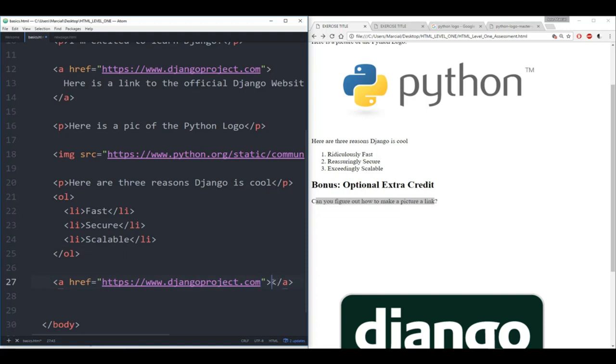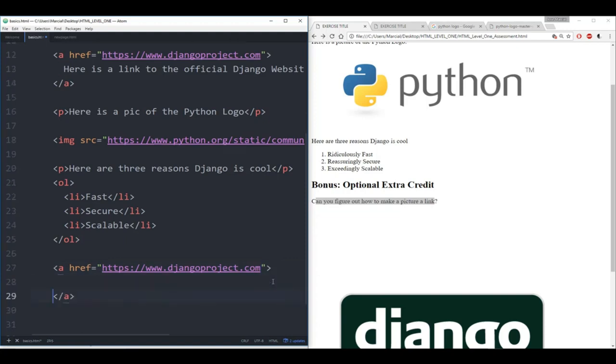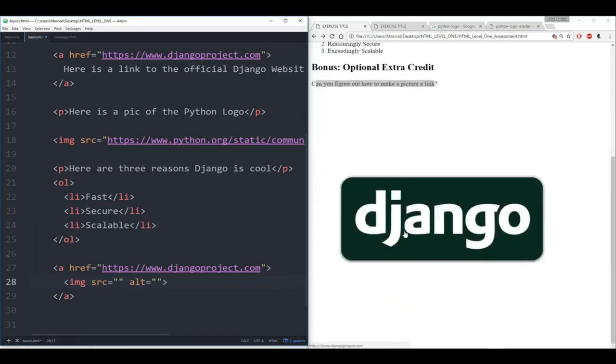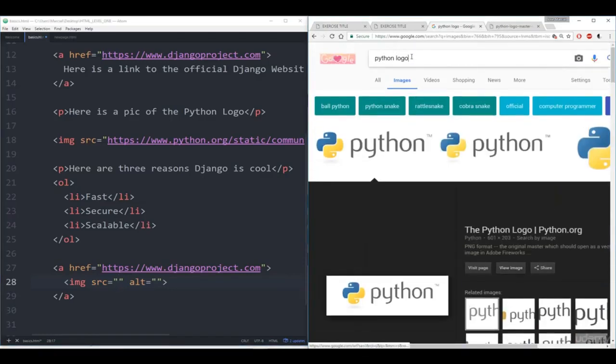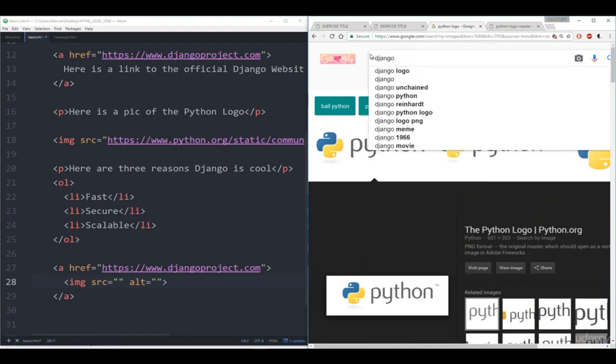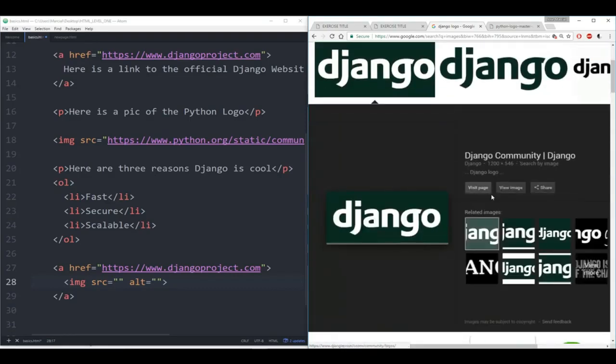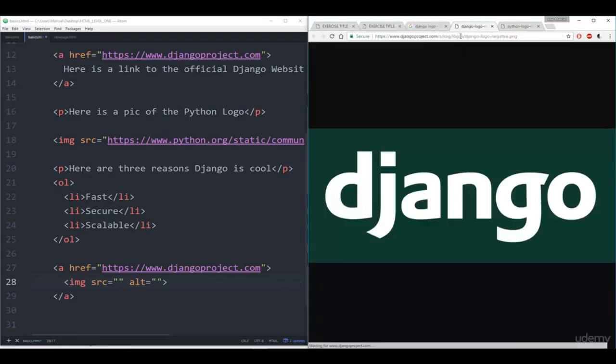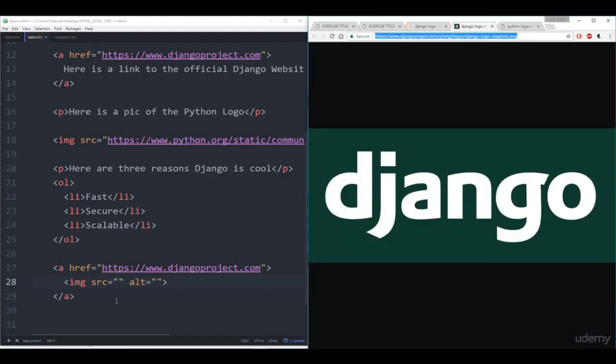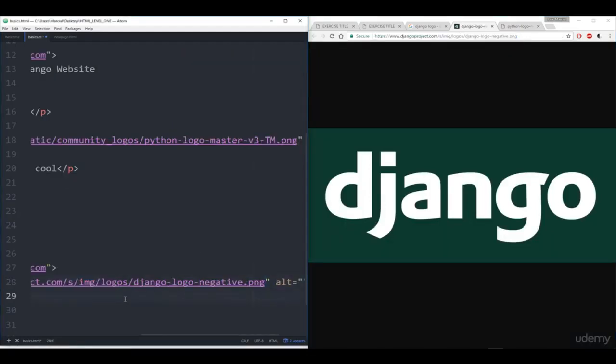There we go. And then inside of this anchor tag, instead of text, I want to put in an actual image tag. So I will say img, there's my image, and the source is going to be this Django. So I'll just come back to Google Images and search here for Django logo. And here's a Django logo. It doesn't really matter which one you use. Click on either one of them, click View Image, and then copy this and paste it in as the source.